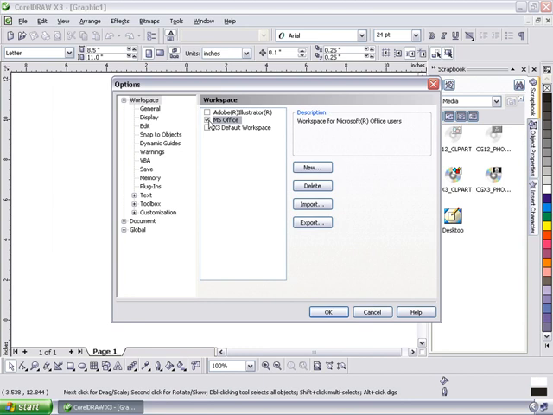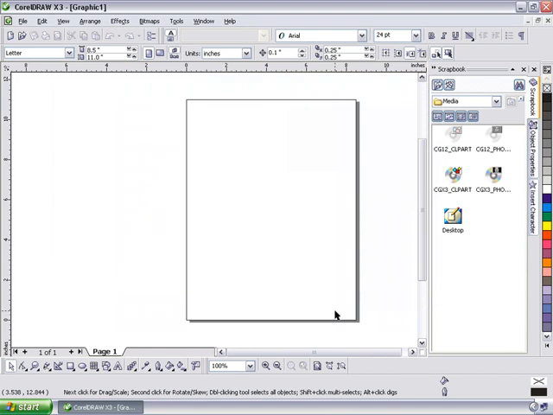So now that you know how to access them, why don't we just go ahead and click OK on the Microsoft Office workspace. And now we're ready to work. So we have our scrapbook here on the right side. And just like in Microsoft Word, our graphics toolbars right here along the bottom. So this is a way to make us feel more comfortable in the application, especially if we're used to using Microsoft Word.